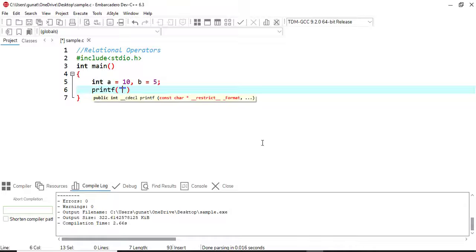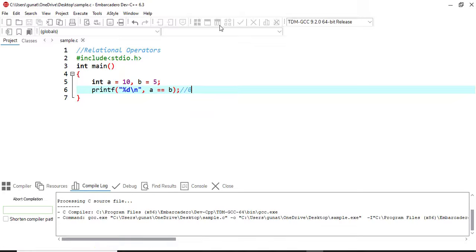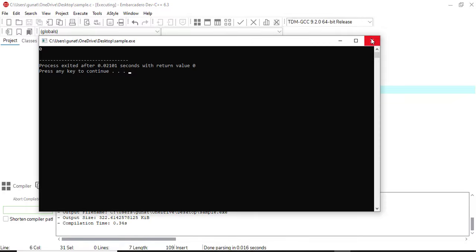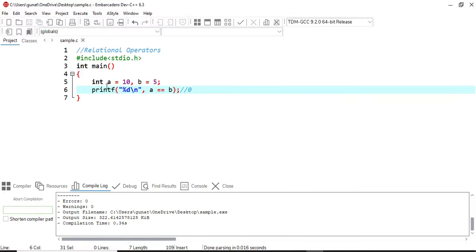Printf %d slash n, I'll give a equal to b. So double equal to states the comparison operator. It compares both the values. If both are equal, it returns true. If it is not equal, it returns false. So in this case I'll have 0. Let me save the code and run and check once. See here, 0 states false. The values of a and b are not equal.